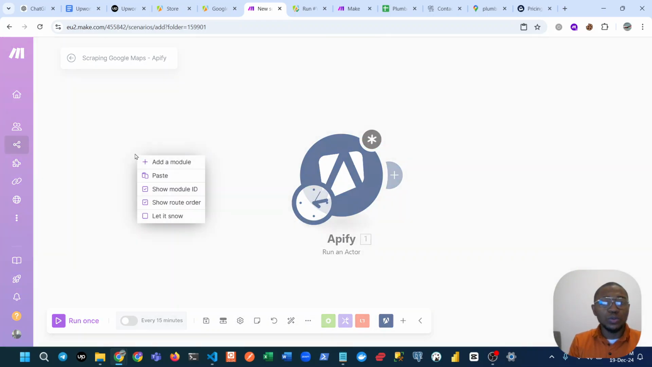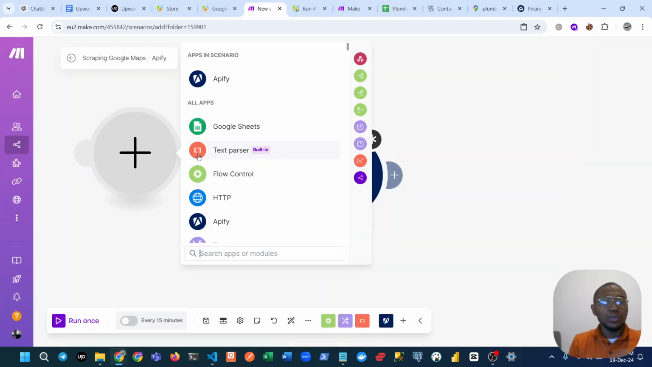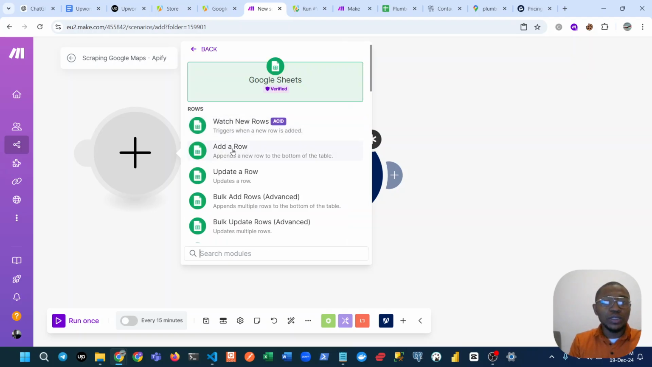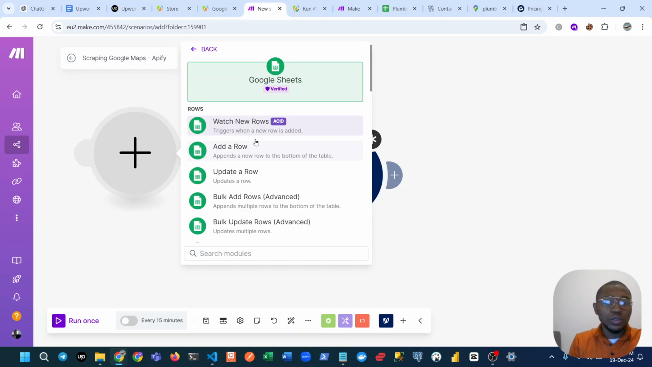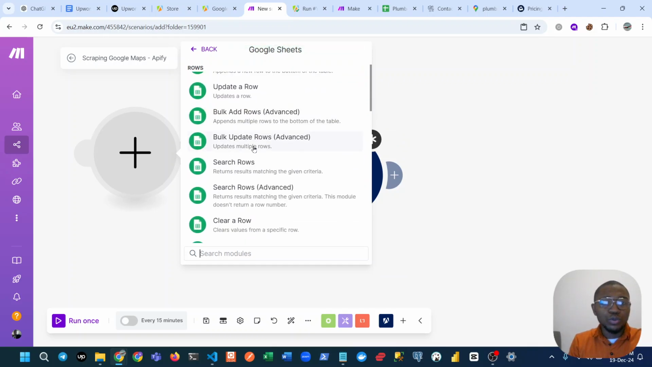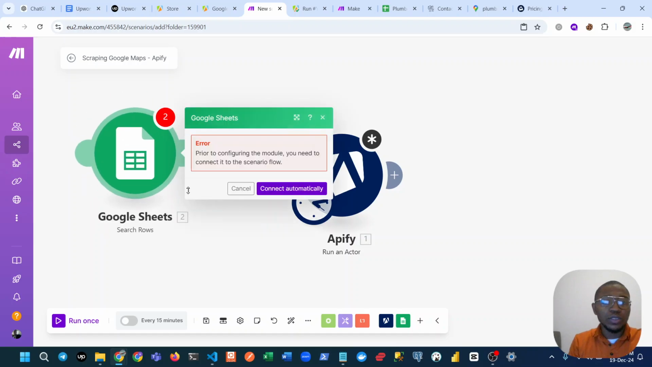What you could easily do before the run actor step is just add your Google Sheets module, right? And with the Google Sheets module, you just read... No, sorry, it's not read. I want to retrieve all the rows. Sorry, I'll use the search rows from this Google Sheets module.